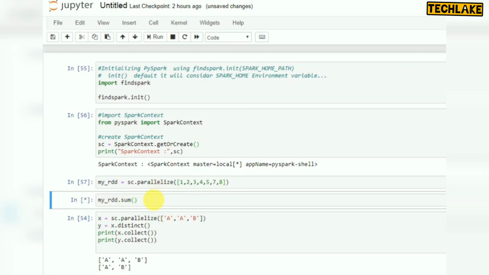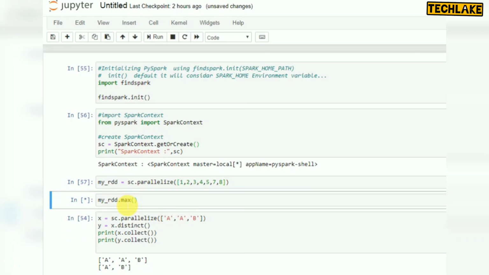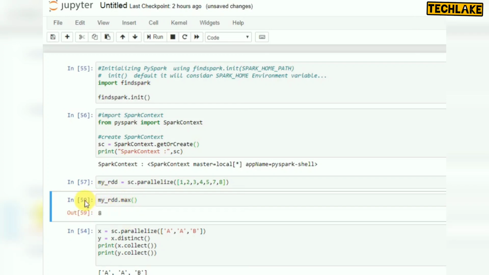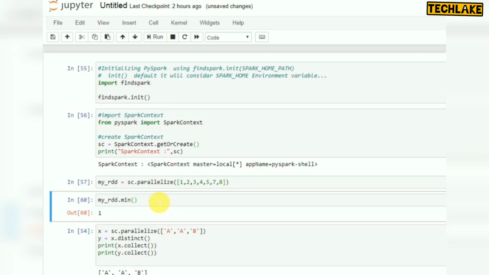I'm running in my local system, and sometimes it will take more time because of system performance. That's why, if it is taking more time, it will show a star as currently running. If you want to use other actions, minimum and maximum are already available. So this max is 8, and min. Like this, we can use actions as well as transformations.